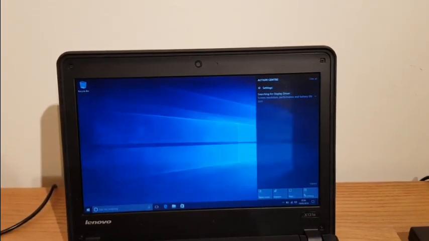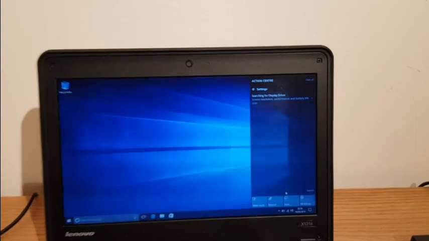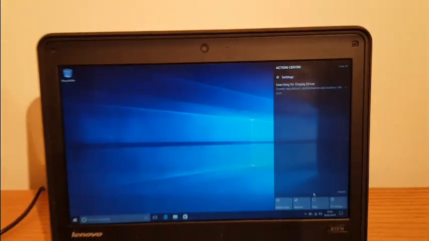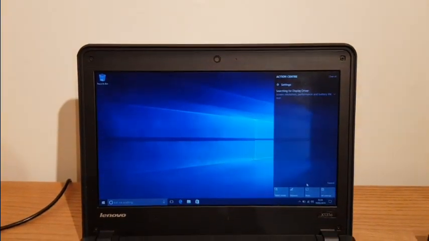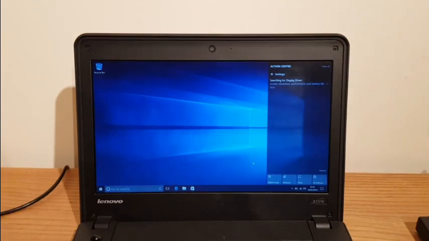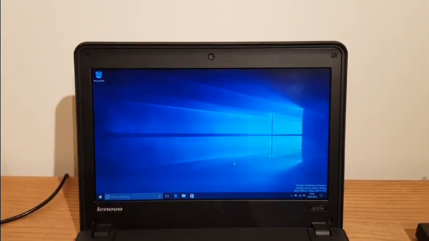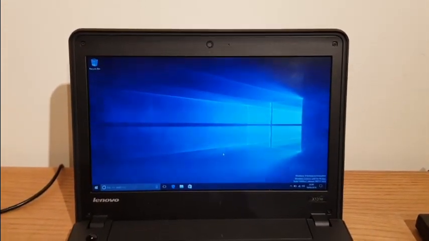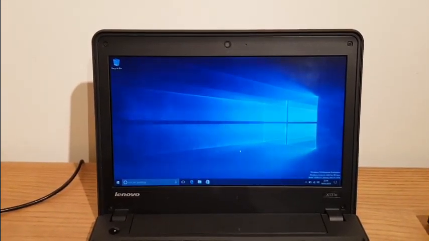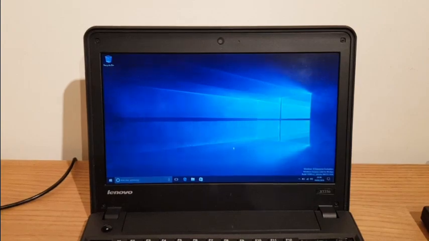So yeah, now Windows will just install all the updates. It's actually searching for my display driver right now. It should install it in a second, and screen resolution will be back to normal, because those little laptops, even with an 11-inch screen, have quite good resolution.